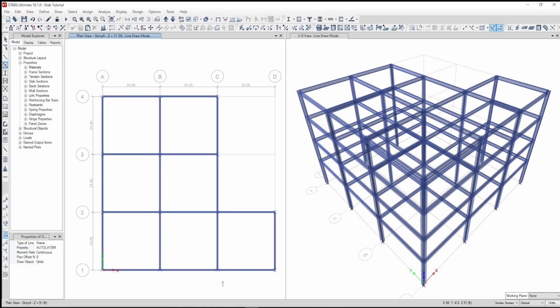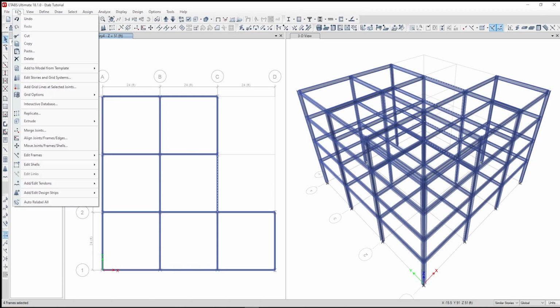Since Similar Stories is selected, changes you make on the current story will be updated on the rest of the stories. In this model, we do not want the beam extending from column C2 to C3. To delete this beam, we'll select it and use the delete icon as illustrated in the video.